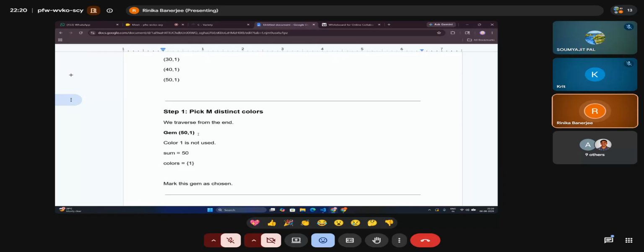So we'll keep a set data structure which is currently empty. Now we'll look in the set: do I have any gem of color 1? Since the set is empty, I don't have any gem of color 1. So we are picking this gem. Now our sum becomes 50. Now in our set we'll insert the value 1. That means the color 1 is already used.